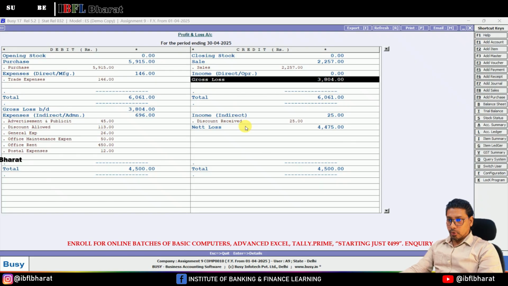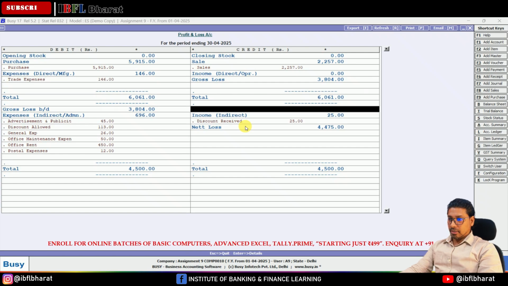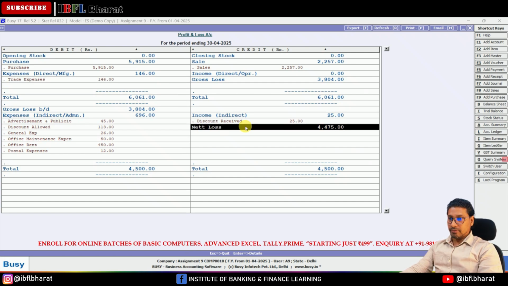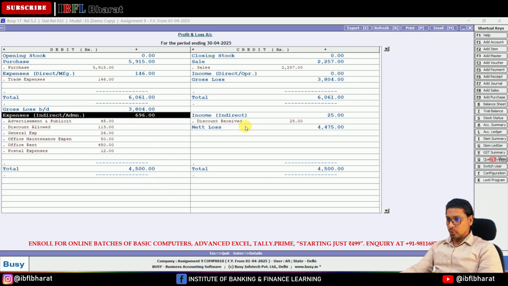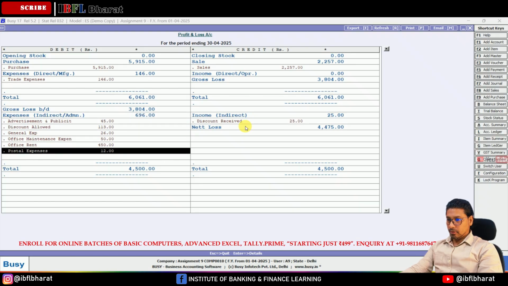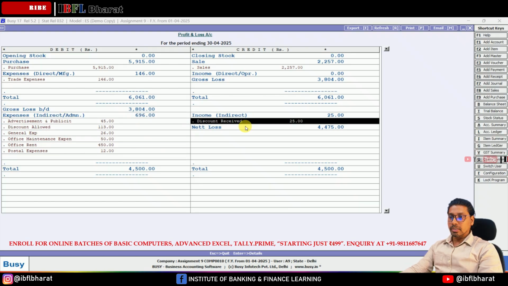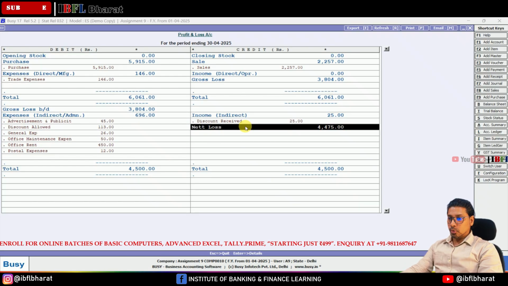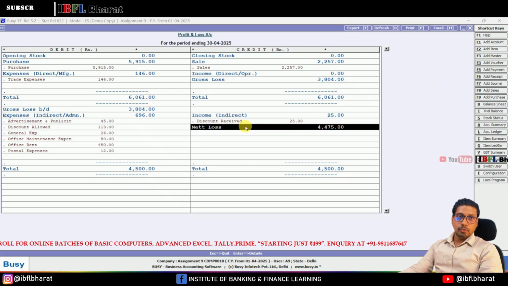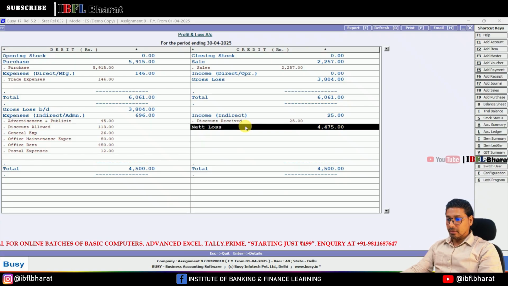Our gross loss was there 3804. So we have a net loss of 4475 because of these expenses. Lot of expenses we had made, but only 25 rupees income we had made. So we are having a loss of 4475 in this case study. So better luck next time. Next case study we will do. Hopefully we will have a profit in that.